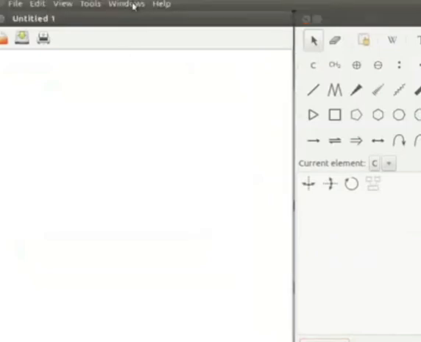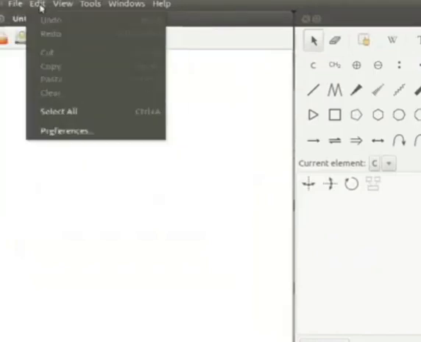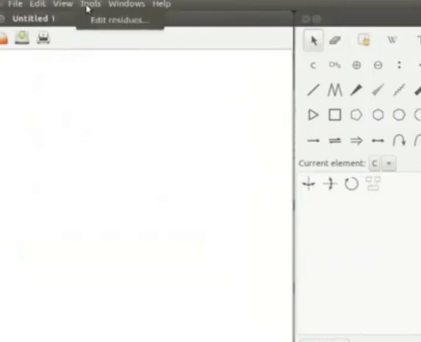This is the menu bar. GChempaint has a standard menu bar like other window-based applications. Menu bar contains menu items like File, Edit, View, Tools, Windows and Help options. Toolbar contains most frequently used commands as icons. There are icons to open a new file, open existing file, save a file and print a file.